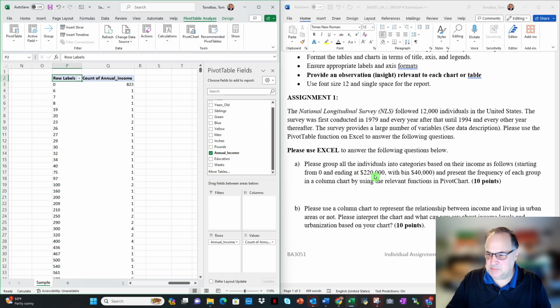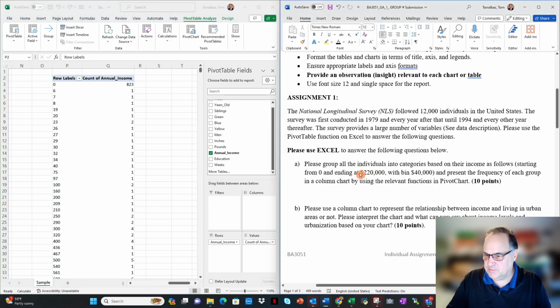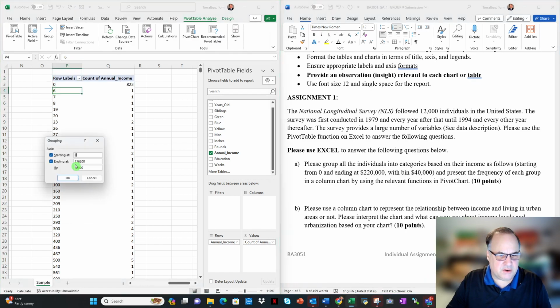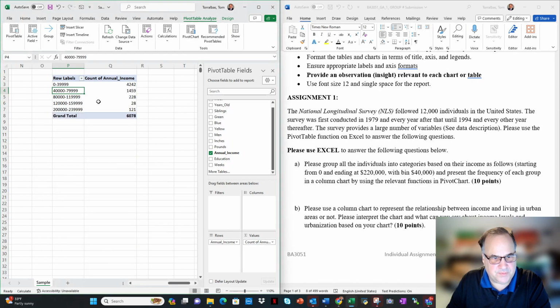And then in order to get these bins, what's being asked here, you can see here it's looking from 0 to 220. You right mouse click on the column and you create a group. And the group is 0 to 220, and we're doing it by groups of 40,000. And that should do it. And that's the total there.